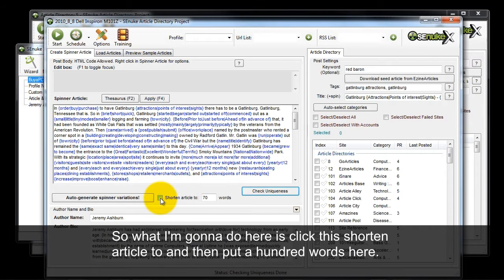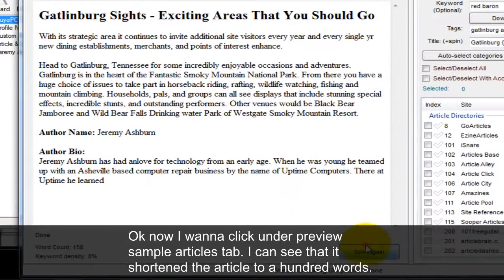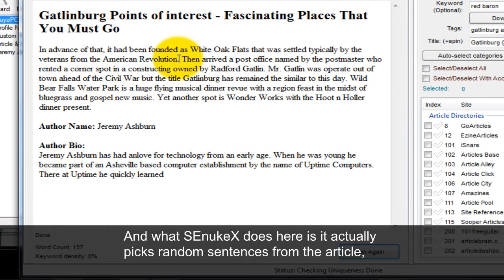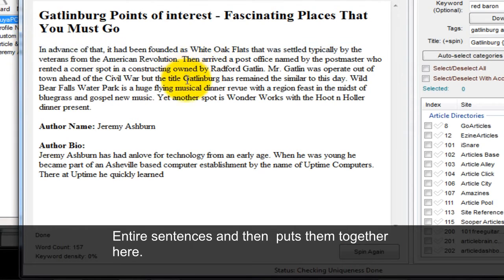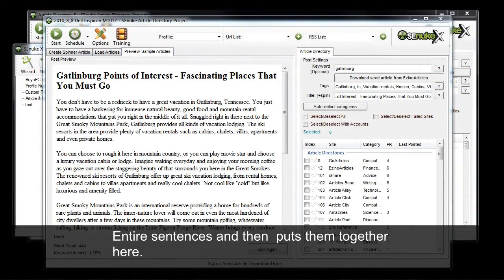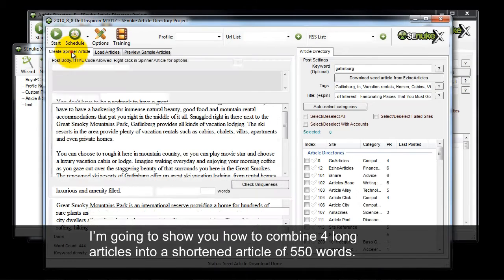So what I'm going to do here is click this shorten article to, and I'm going to put 100 words here. Okay, now when I click on the preview sample articles tab, I can see that it's shortened the article to 100 words. And what Senuke does here is it actually picks random sentences from the article, entire sentences, and then puts them together here. Okay, so I'm going to go back to the Create Spinner Article tab.